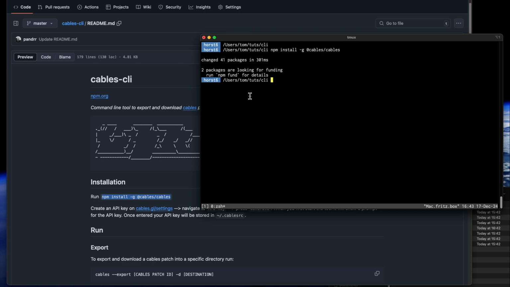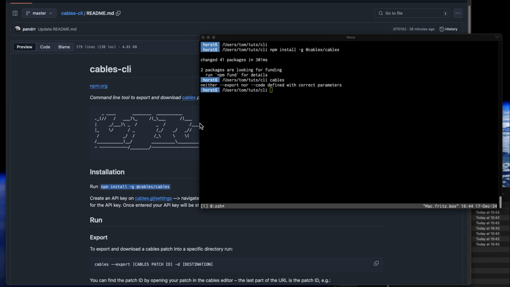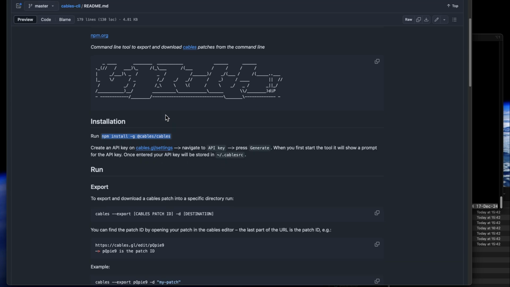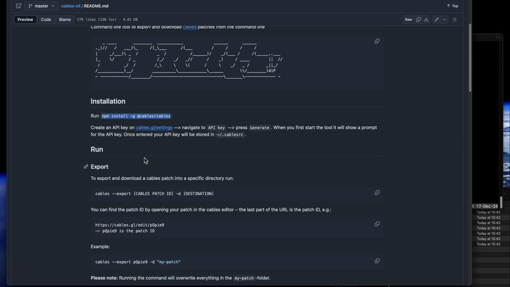So I installed this cables.gl, and now I can just run this command. Maybe you have to restart your terminal afterwards, but I can just type cables now and it will tell me some error message. So let's have a look at this page. It gives you an explanation of how to use it. We can use cables --export, then the patch ID, and then the destination.